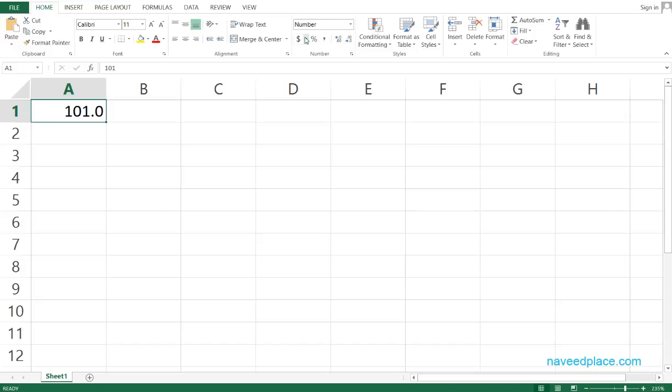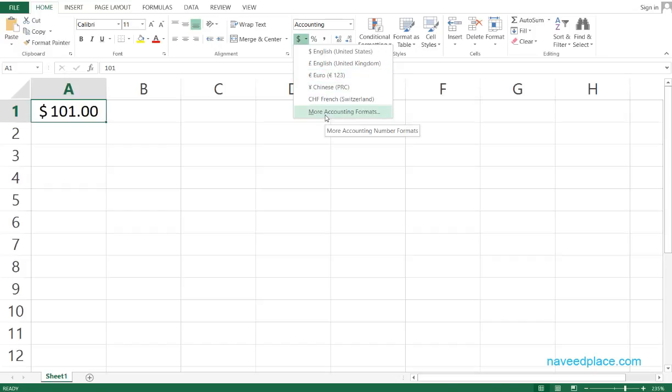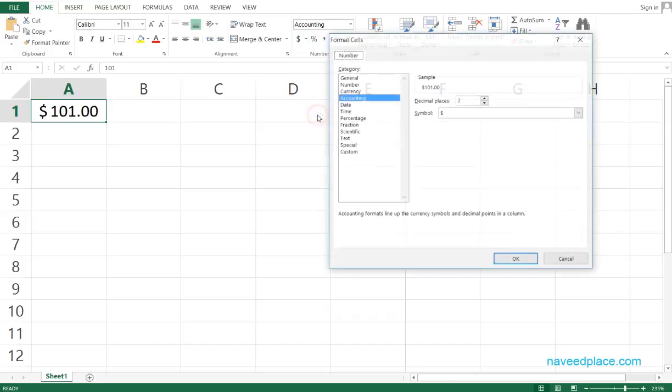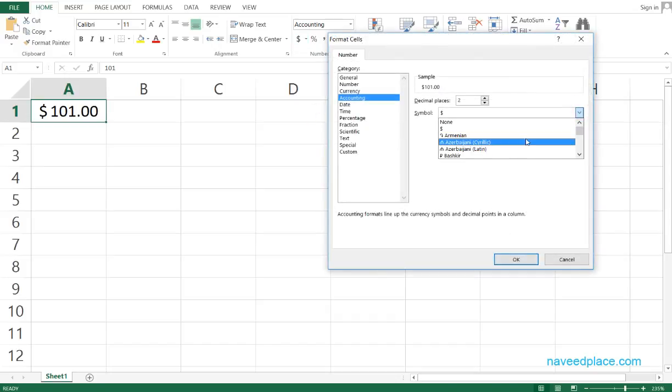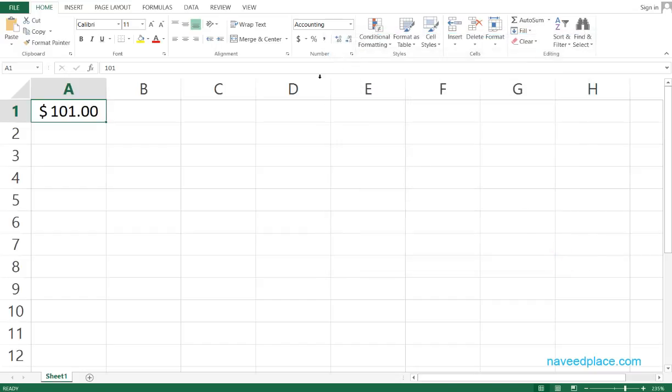Then what do we have? We have an accounting number format. If I click on it, it will give us a dollar symbol. But in the place of this, if you want to give your own currency symbol, what you need to do is click on this, and definitely here we have, for example, euro, Chinese, and if you are in Pakistan, if you are in Bangladesh, if you are in India, definitely you need to click on more accounting formats, and you need to click on this symbol, and definitely in this symbol you will be able to find your country symbol, getting me?